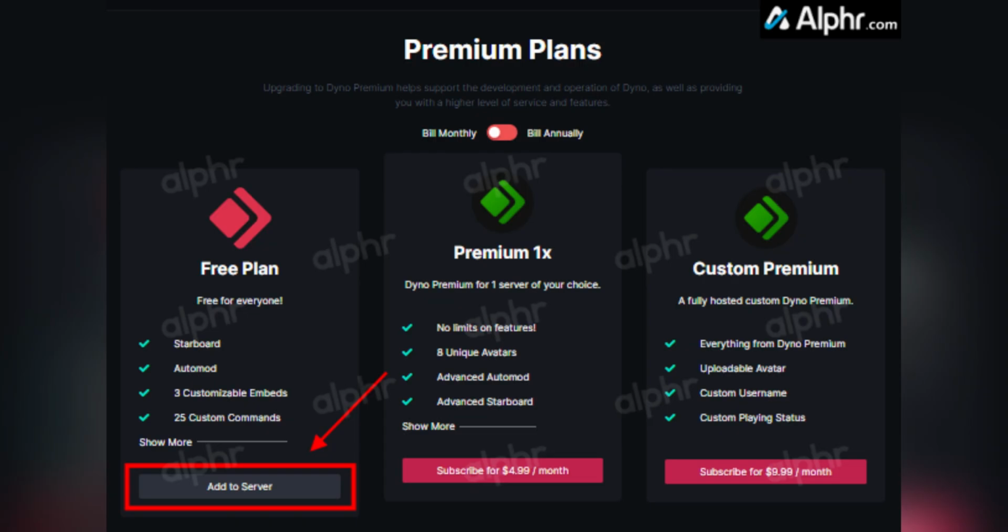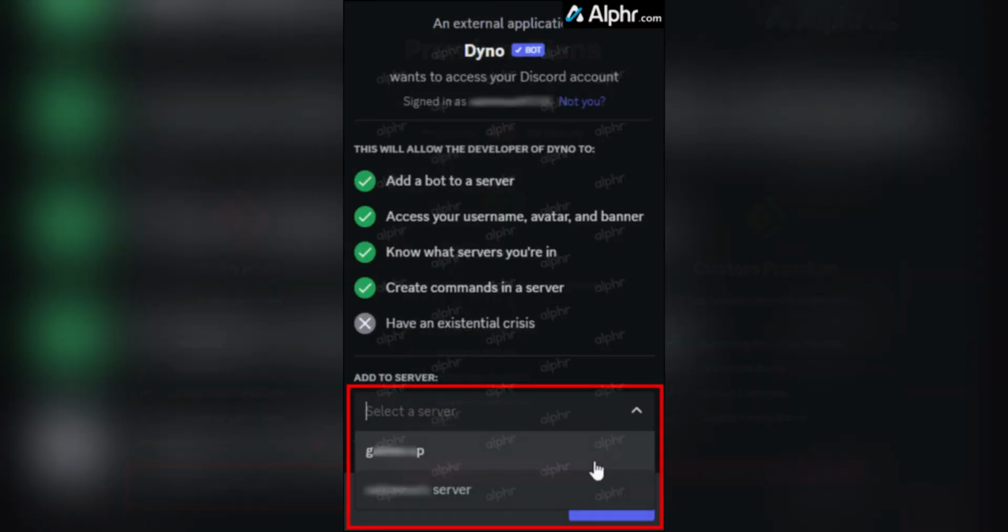Click Continue, then click Authorize to give Dinobot the required permissions. Leave everything selected so the bot works properly. Complete the verification steps to confirm you're human.